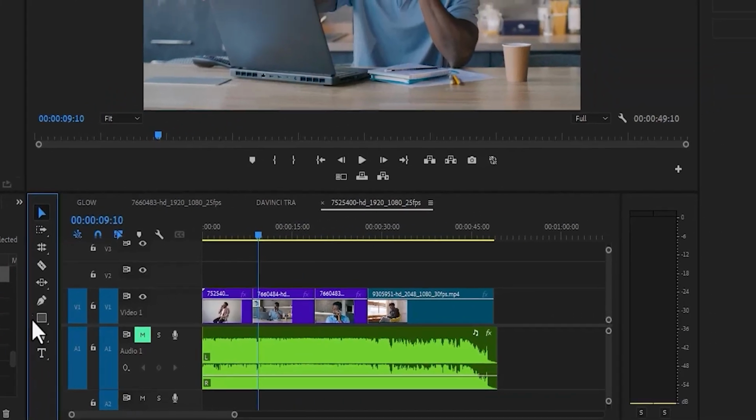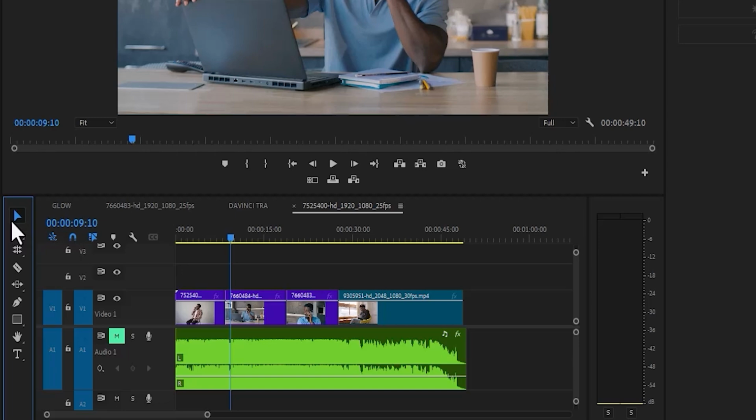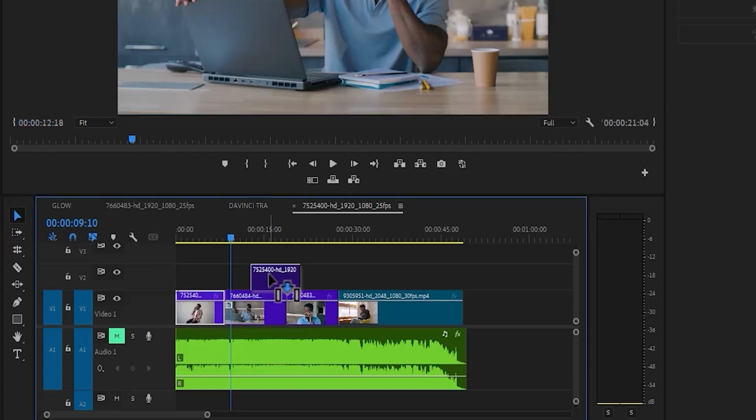First up, we have the selection tool. This is probably the most used tool in Premiere Pro. It helps you select a clip and it helps you move a clip around. You can activate it by pressing V on your keyboard or simply come over here to select the selection tool. I'm going to hit Ctrl Z to undo that.